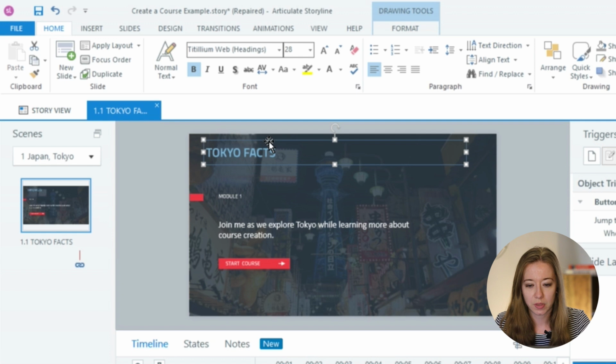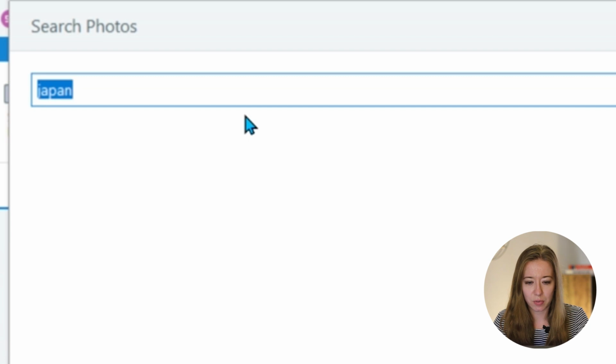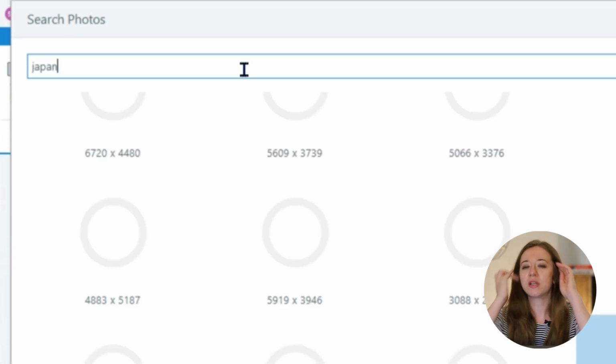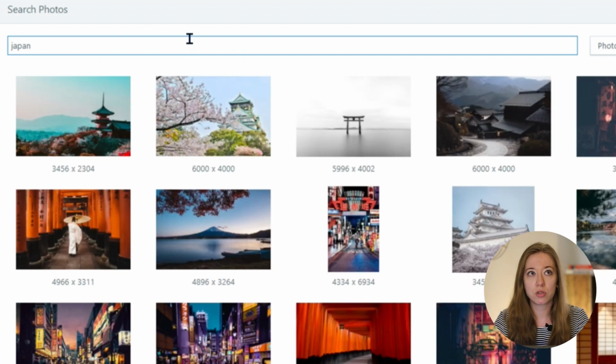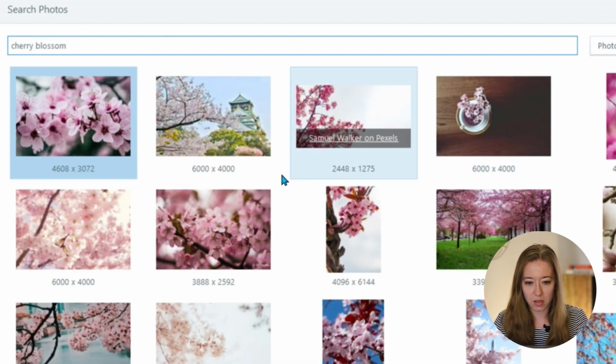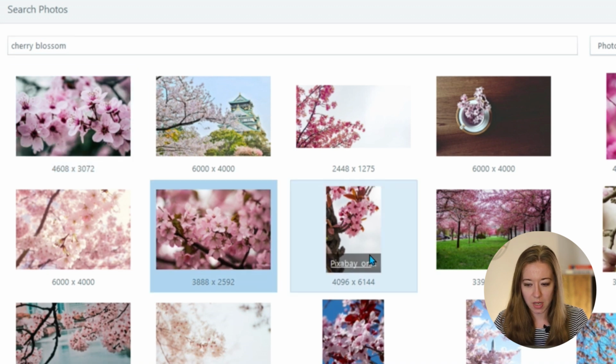So I want to add some pictures. You'll see here there's a photo library, which is great because it means that you already have stock there ready for you to use. In this scenario, I'm going to do cherry blossoms. If you've been to Japan, cherry blossoms are very famous there, very beautiful as well. So let's use a picture of the blossoms. I'm going to use this one.